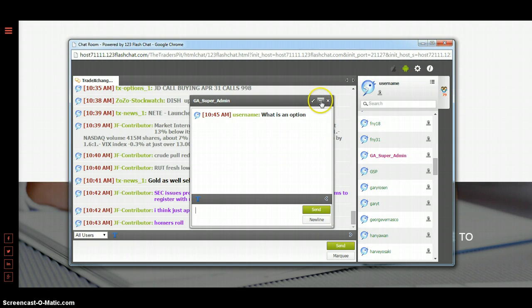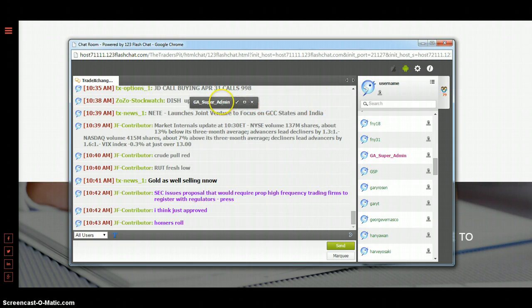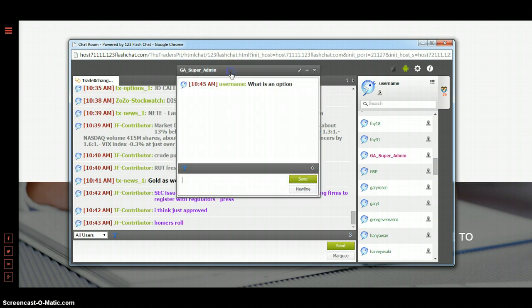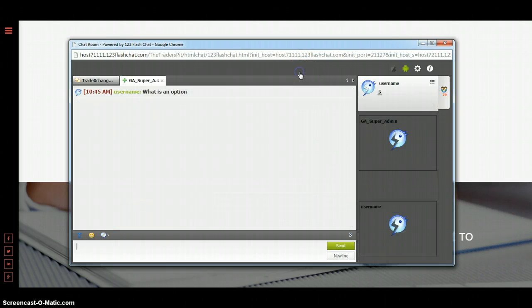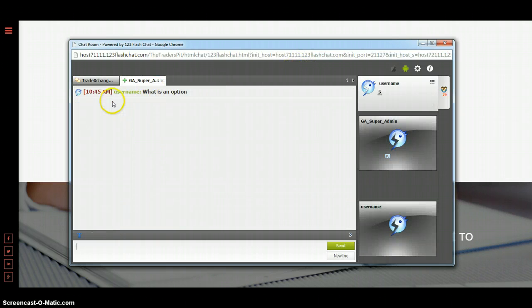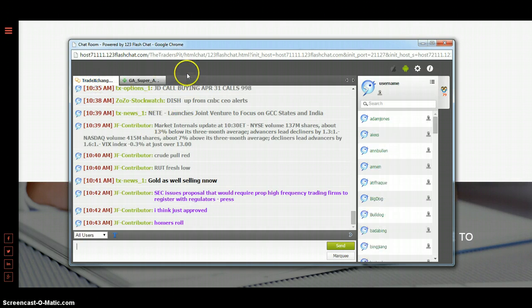You can also close or minimize these particular windows. So for example, you can minimize this window, it becomes this, and you can move it to wherever is appropriate. I'm going to maximize it. I'm going to click this little arrow here, and this creates another conversation. So I'm going to go back here to the Trade Exchange, and if GA Superadmin contacts me back, this will flash.